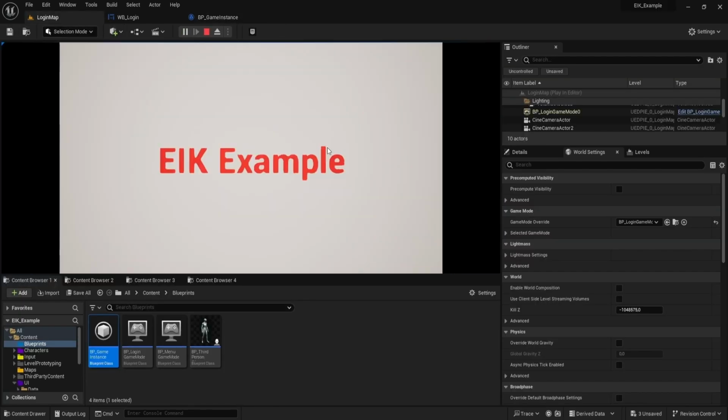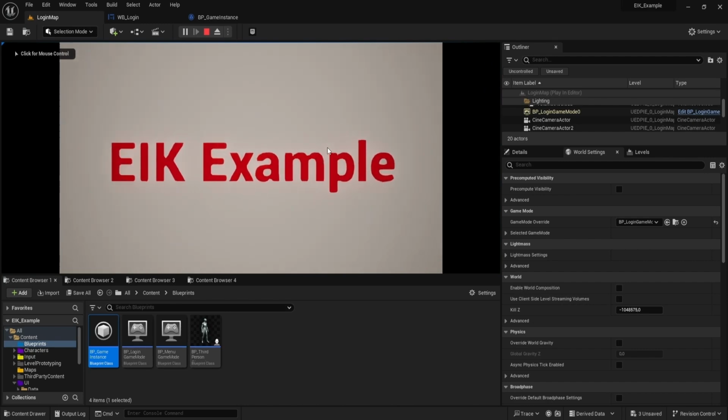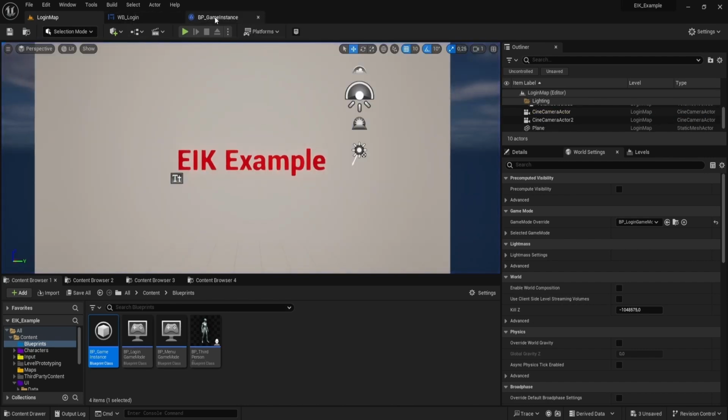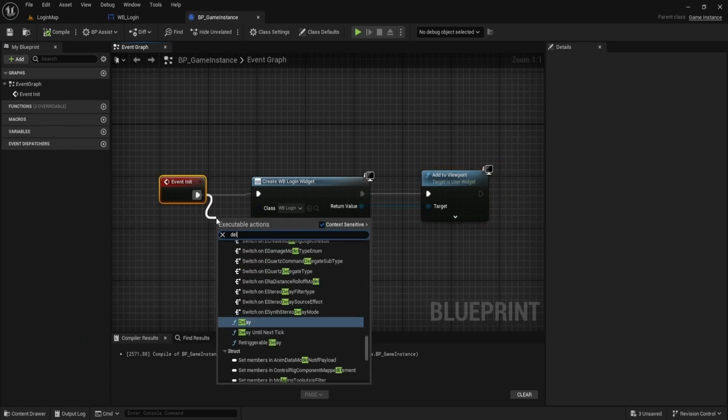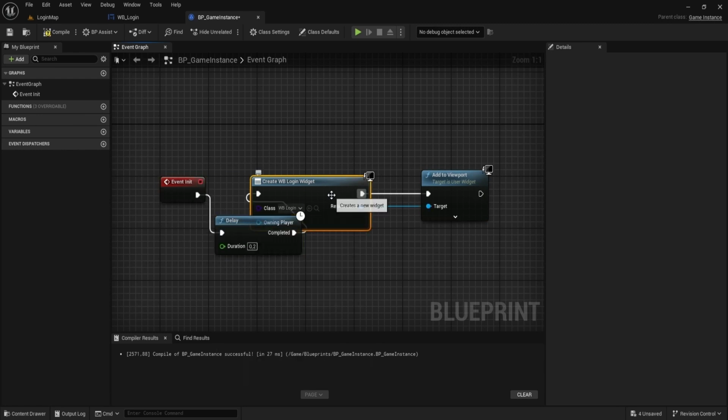Let's play our login map. However, nothing happens. This is because the game instance is one of the first classes to be initialized when the game starts. To fix this, let's add a small delay before we create our widget.